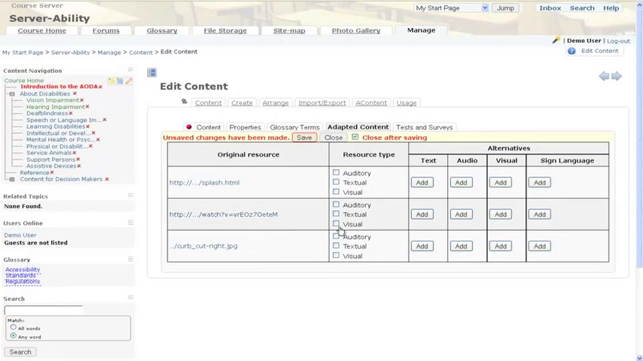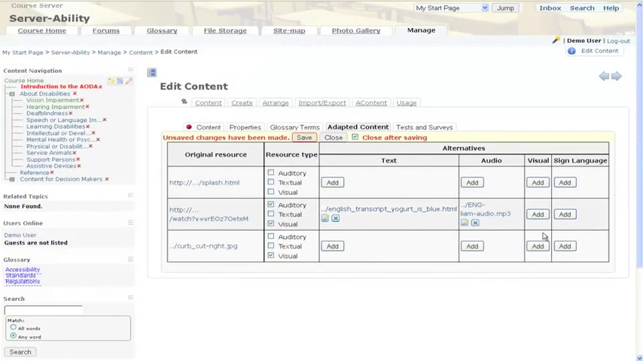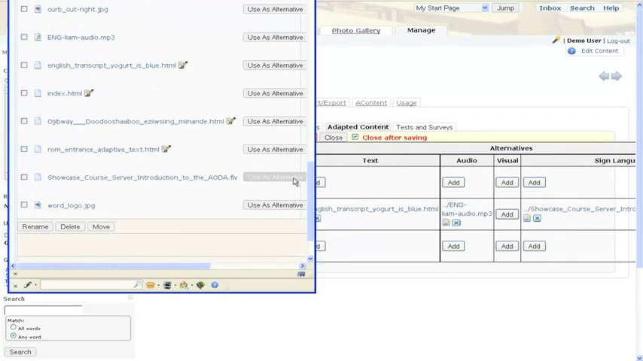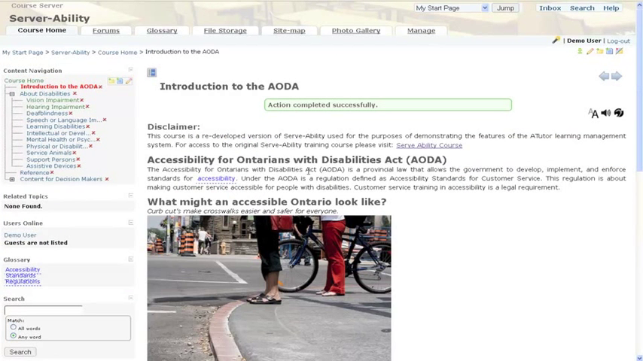So first, for the video, we will set its resource type as auditory and visual, for the image as visual. Then we will add the adaptations, choosing a transcript, an MP3 audio, and a sign language video, and finally a long description for the image.